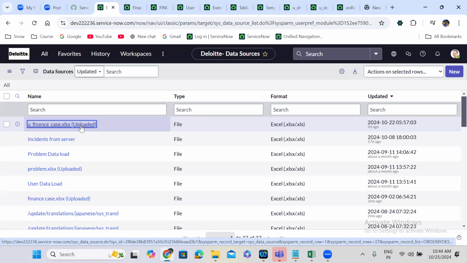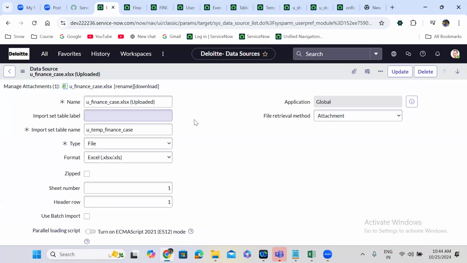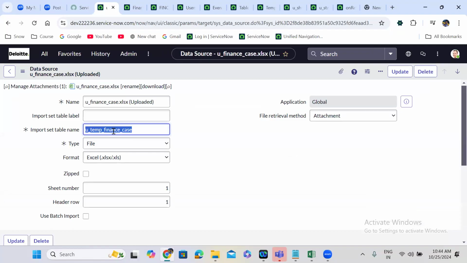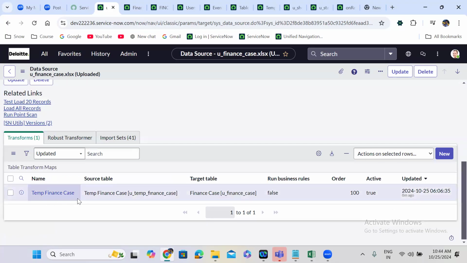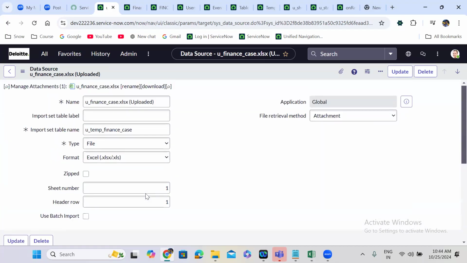If I open this data type, you can see this is our temporary table name. Sheet number 1, header row 1. If I scroll down, you can see the transform map that we created here, guys. Clear, right? This is also a data source. Now I am going to create a new data source here.